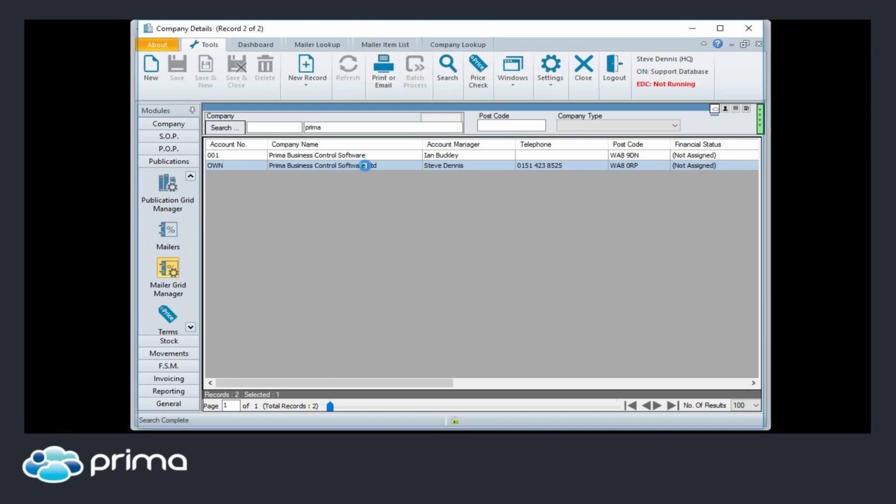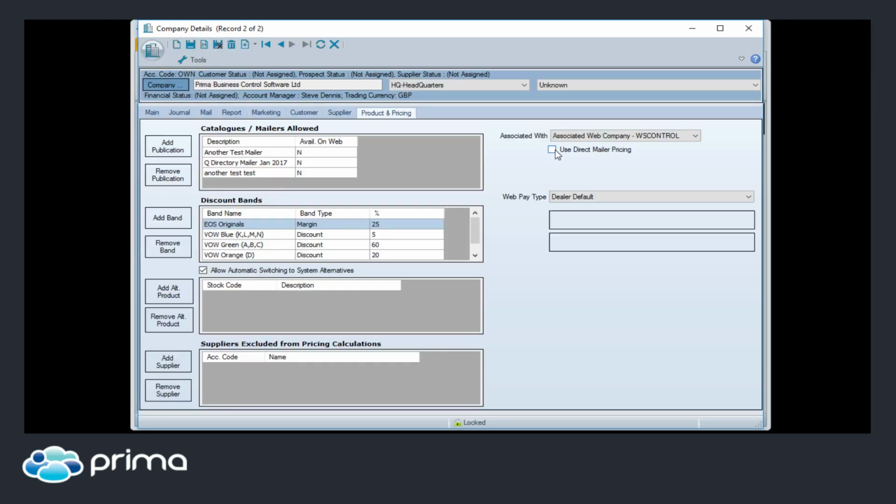Within the product units and pricing, I've got this option here called use direct mailer pricing. And what that means is, just coming back to when I said we had the different mailers at different prices and which one was going to pull through, use direct mailer pricing means if that's ticked, Prima will look to see what the mailer code is assigned to that particular item within the mailer, and if that mailer code is quoted and the mailer itself is in date and it's assigned to the customer, then it will use that price above using the price of a retail less discount, for example.